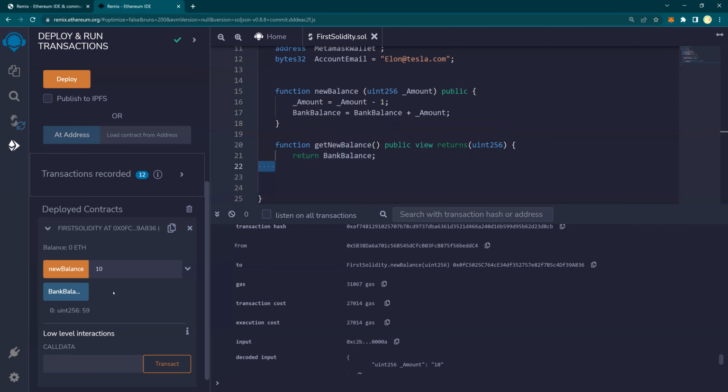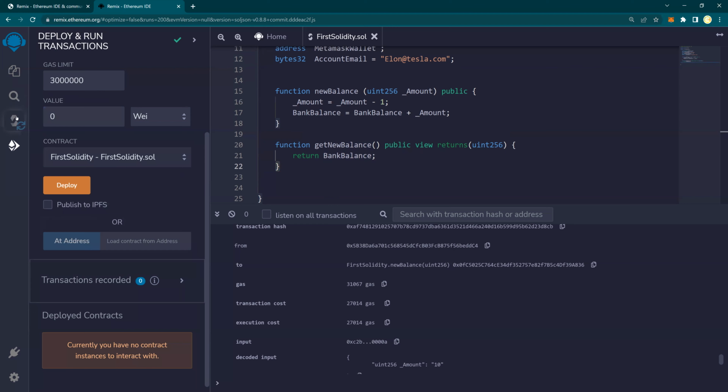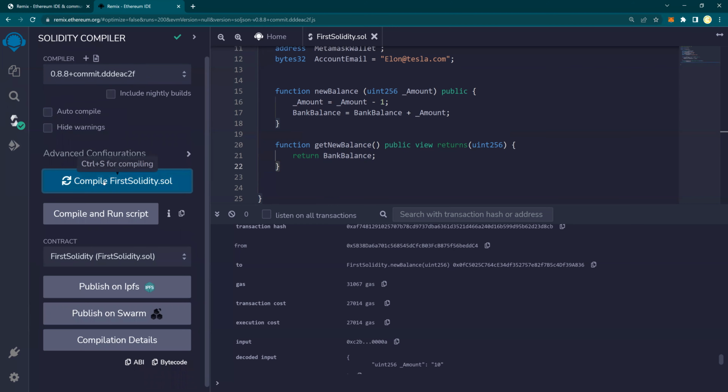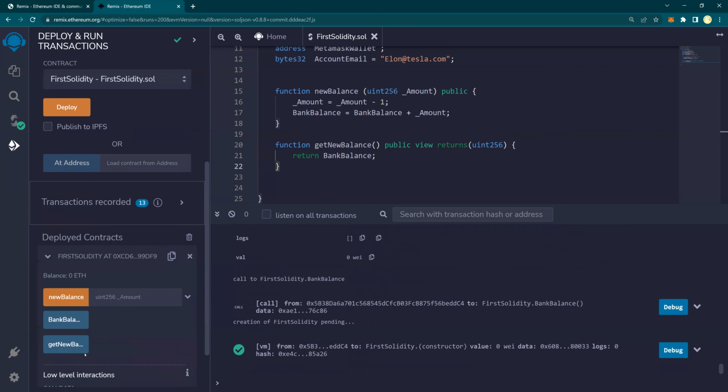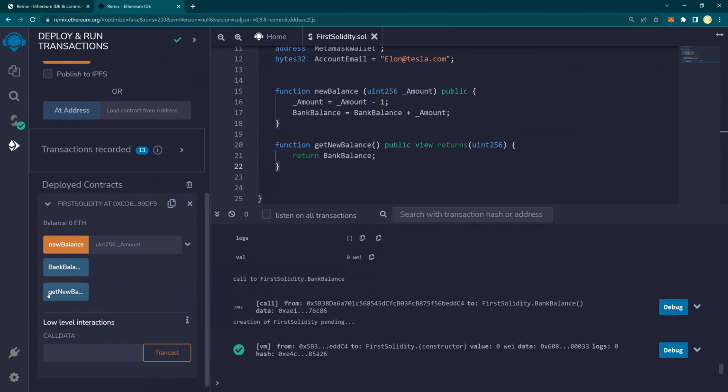So if I click on that function rather than the variable, it's going to return me the bank balance, and I'm going to close the function. Very simple. I'm going to quickly compile and deploy that function. So if I deploy this, and look at that, the getNewBalance function is in the blue color, like the variable.